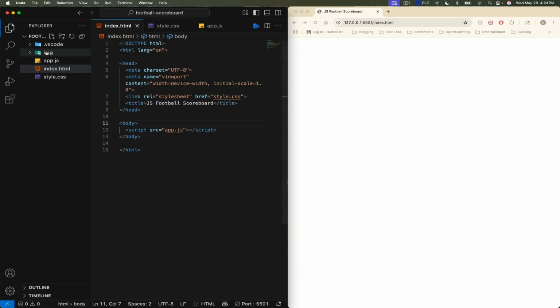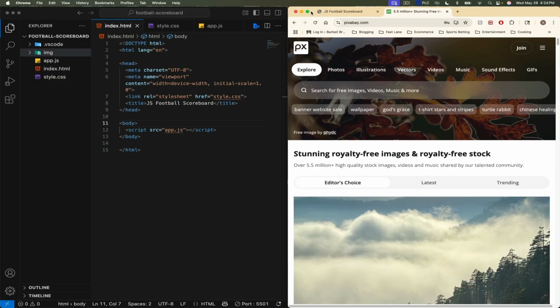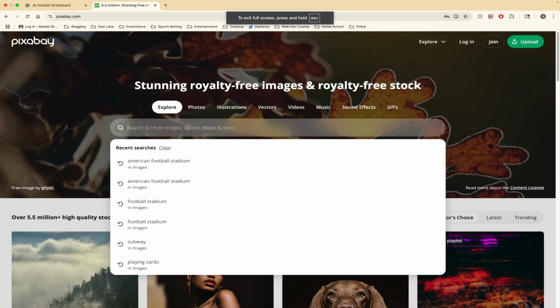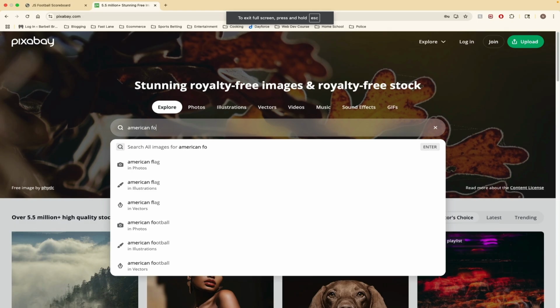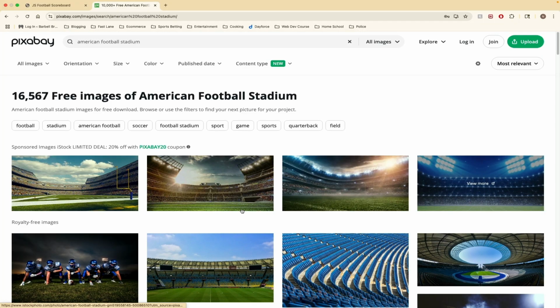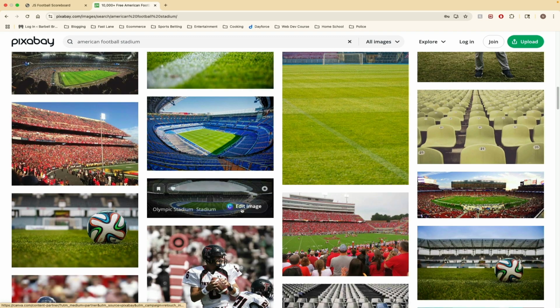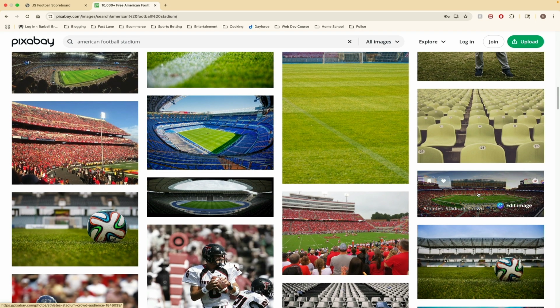And then we need to grab our image for our football stadium. So I'm going to go grab it from pixabay.com. And in the search bar, I'm going to type American Football Stadium, because if you just type football, it's going to show you a bunch of soccer stuff. And let's see if I can find that image. That's American football. Here it is. So this is the one I'm selecting.